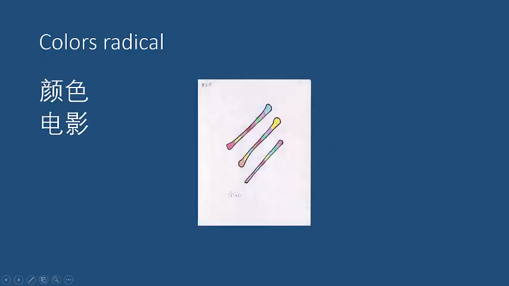And the colors radical we learned just last week with colors. It's the colors or shadows radical. It looks like a little rainbow. We saw it in 颜色, colors, or 电影, movies, electric shadows.